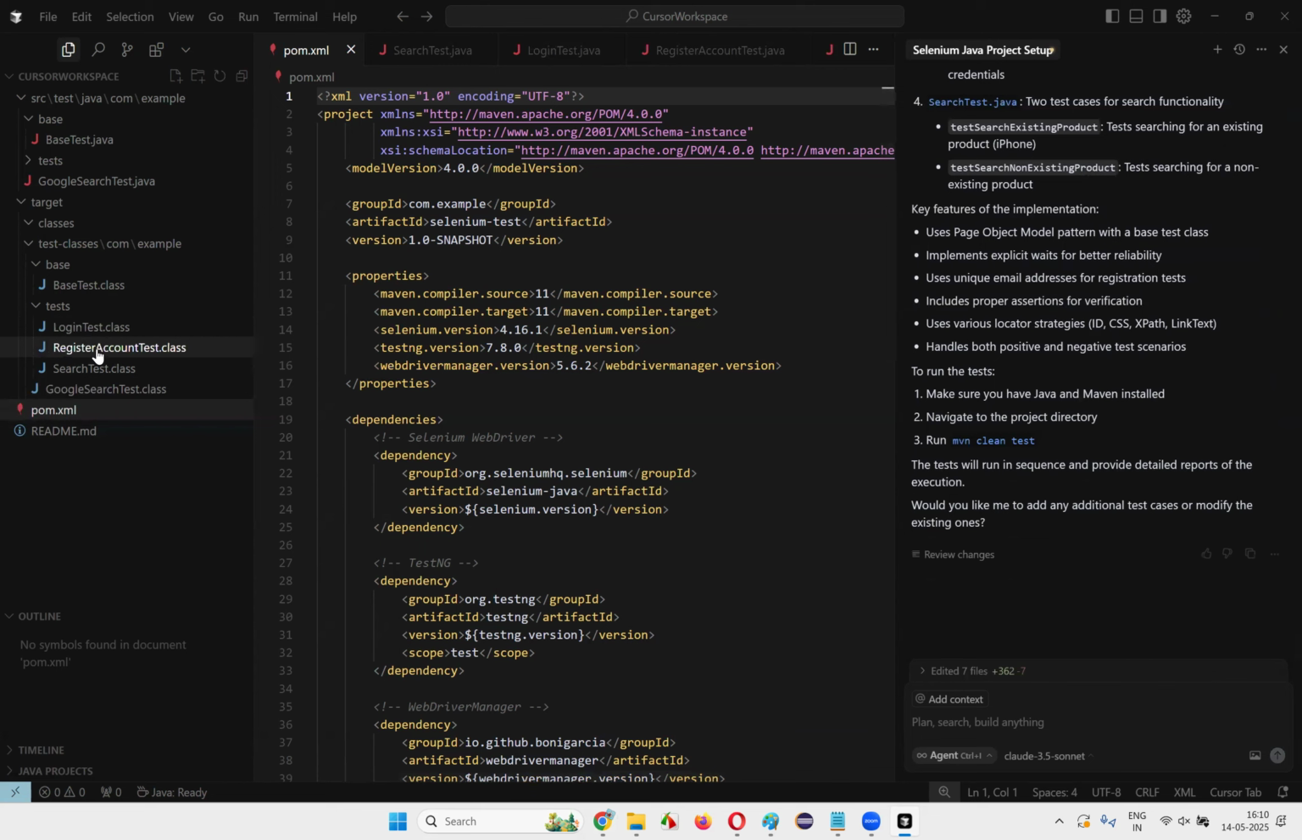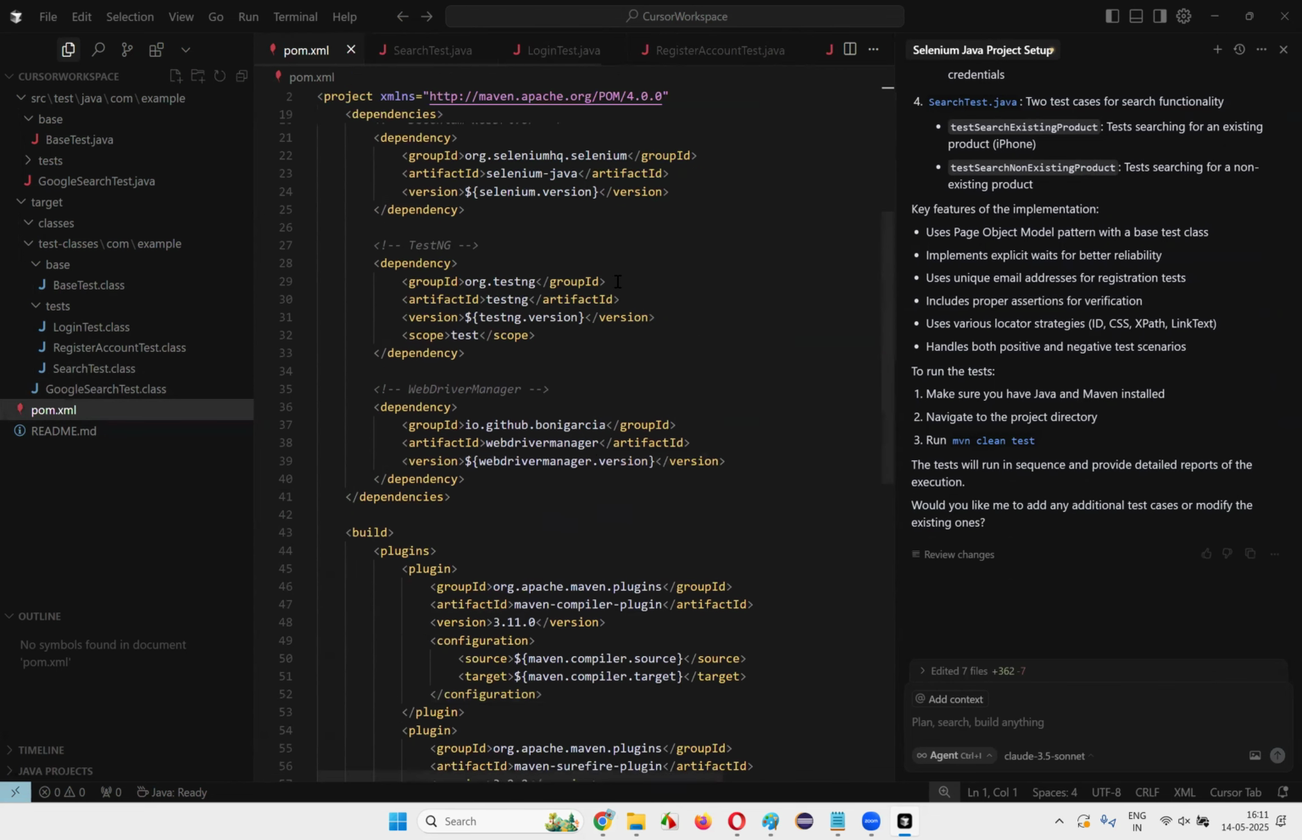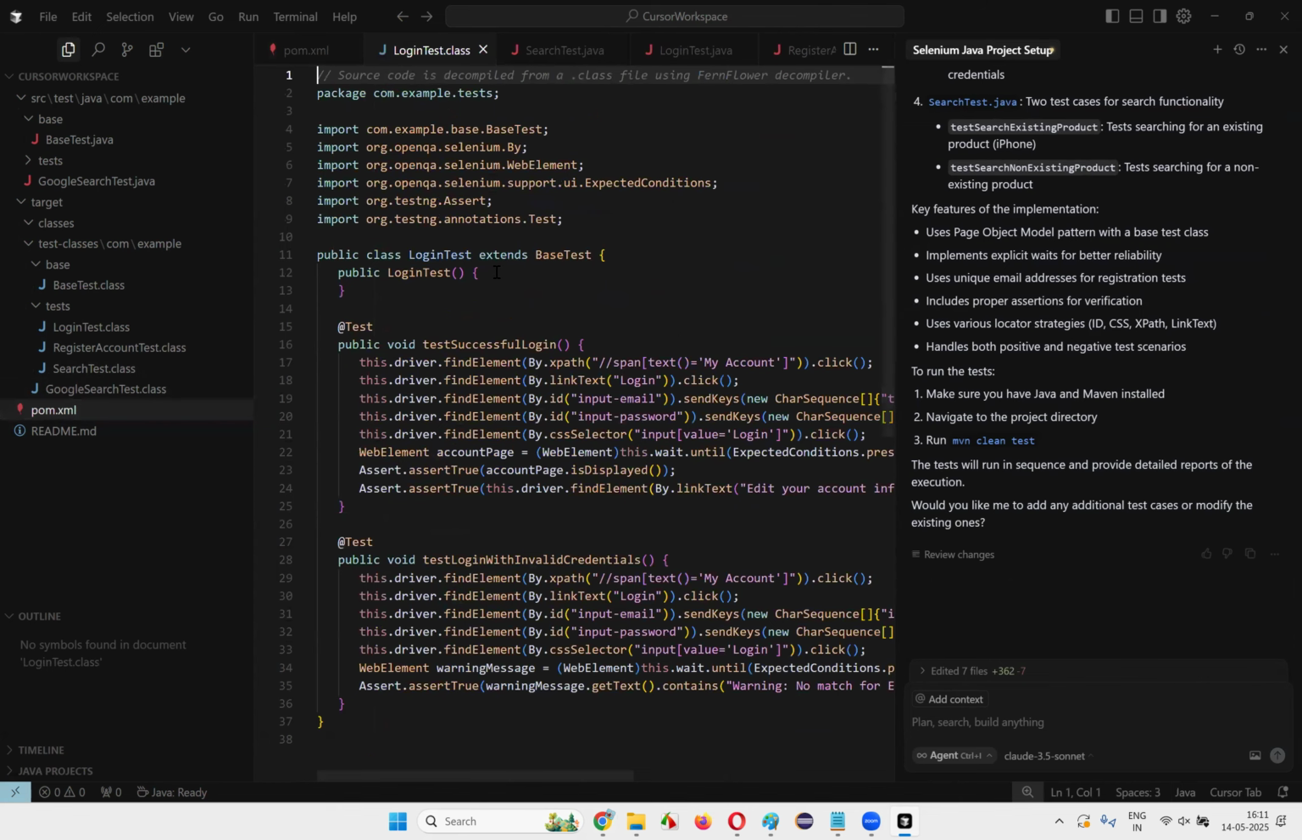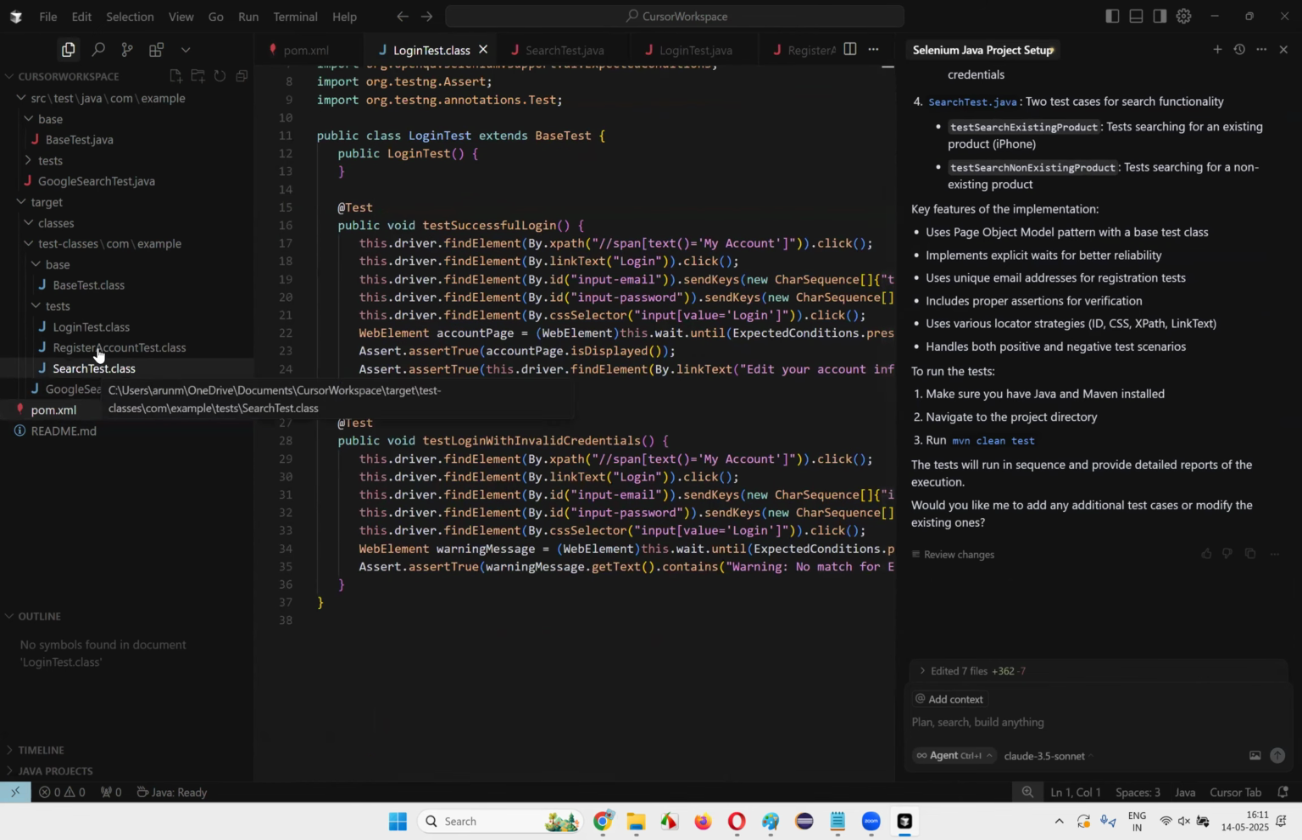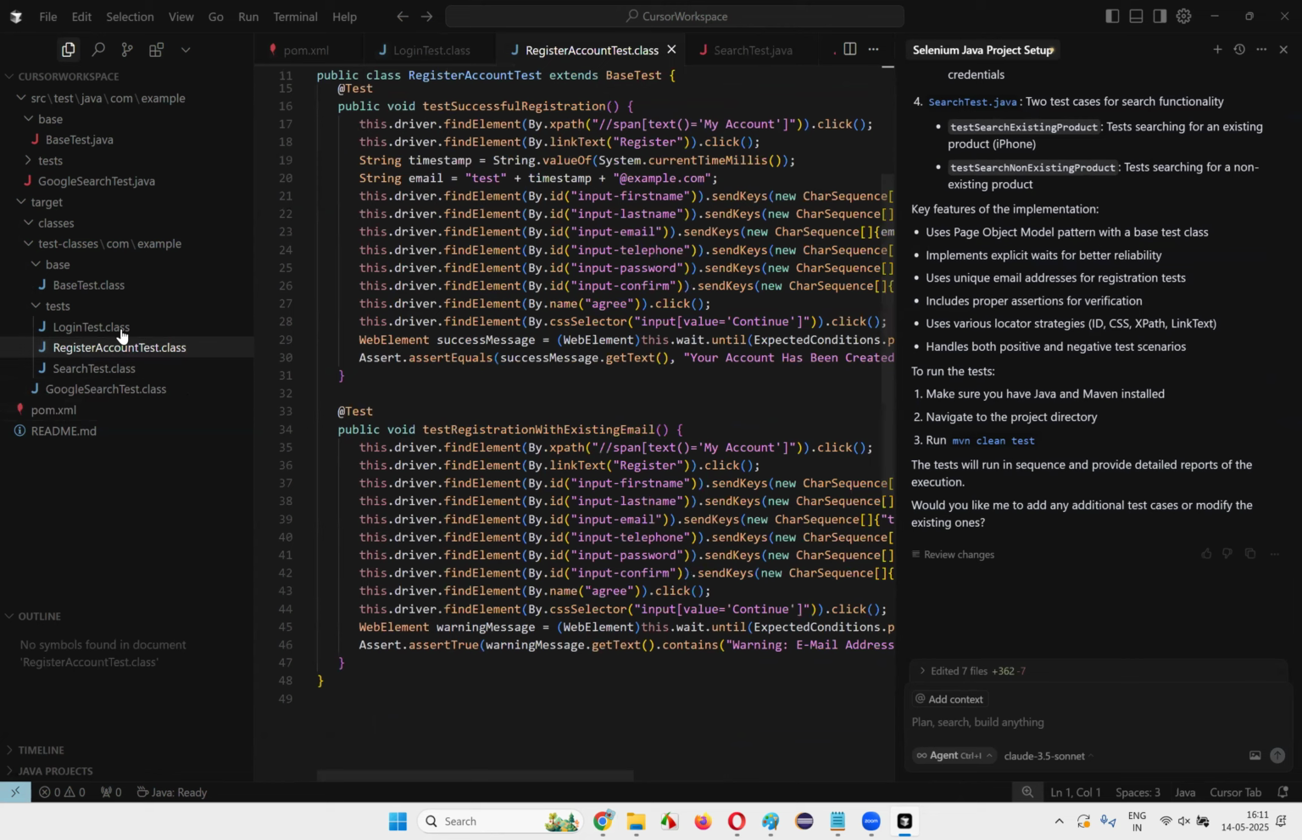You see, login test, register test, and search test are created, guys. In each and every test, if you go to the login test, two automation scripts are done. If you go to the register test, there are two more automation scripts. If you go to the search test, also two more automation scripts are there.